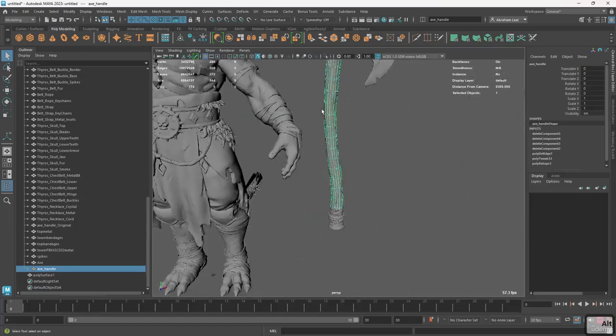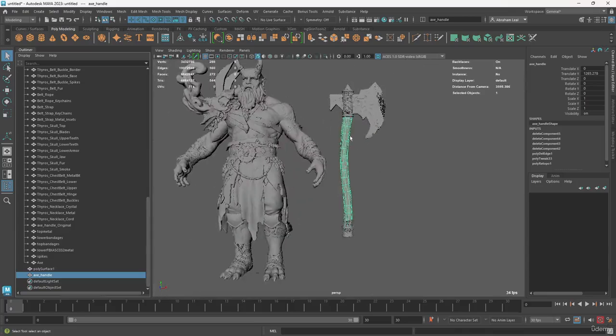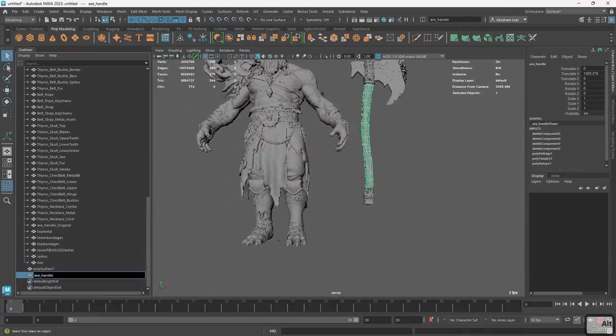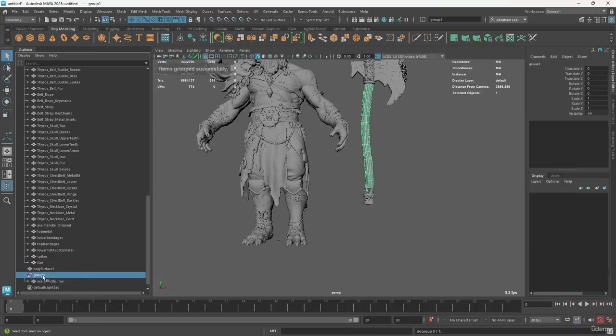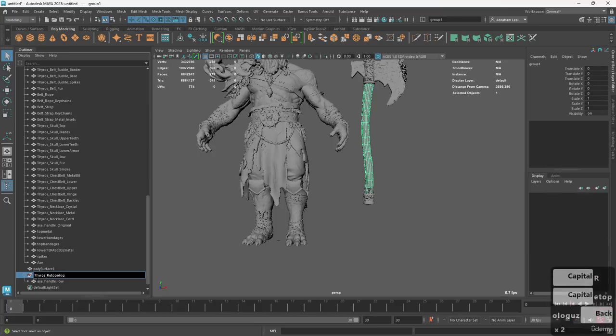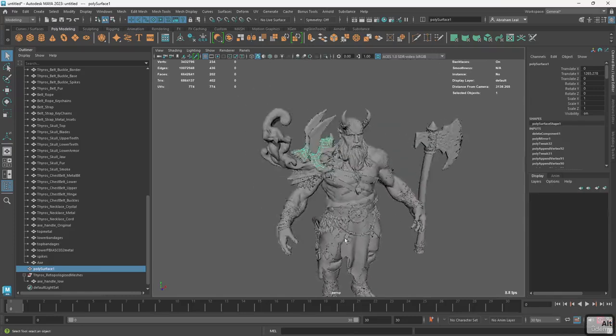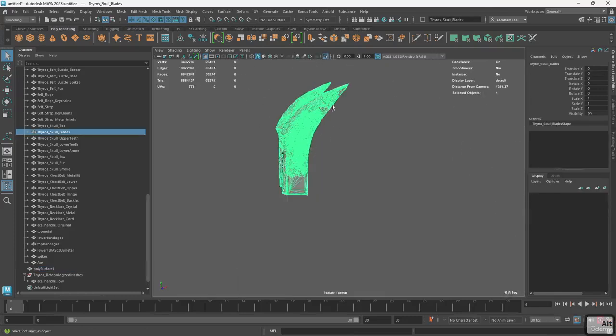Now, since that one is ready, we're not going to have to redo it or anything. What I'm going to do is Shift P to get it out of the center right there. And I'm going to change its name. I'm going to call this X_handle_low because it's going to be my low poly. I'm going to Control G to create a group, and this group is going to be called Thyros retopologized meshes.